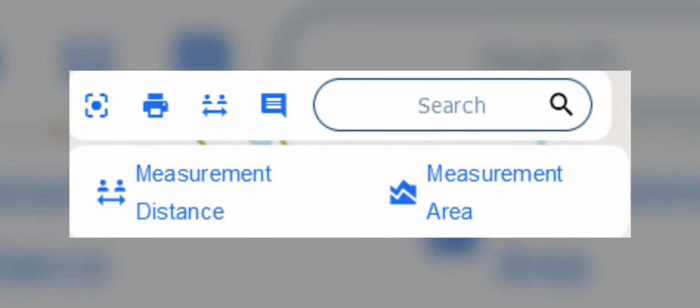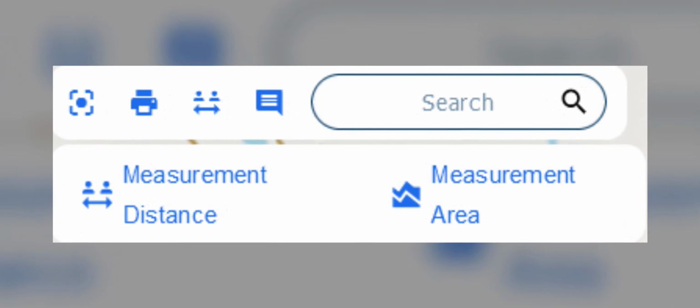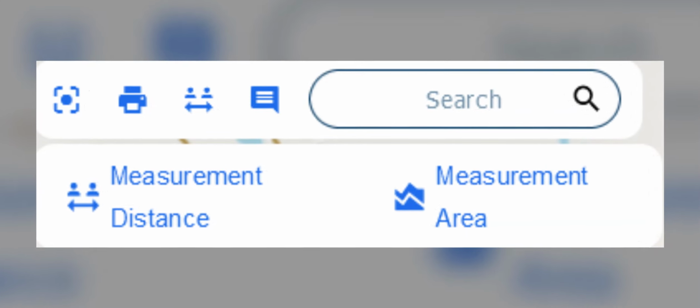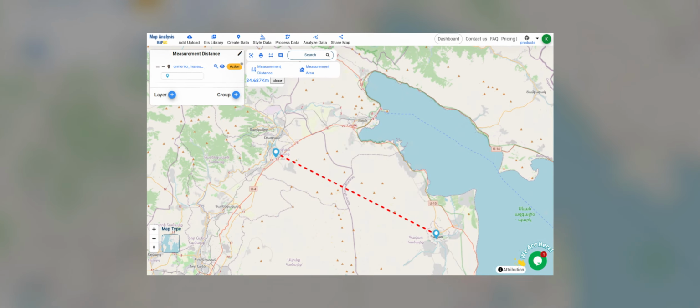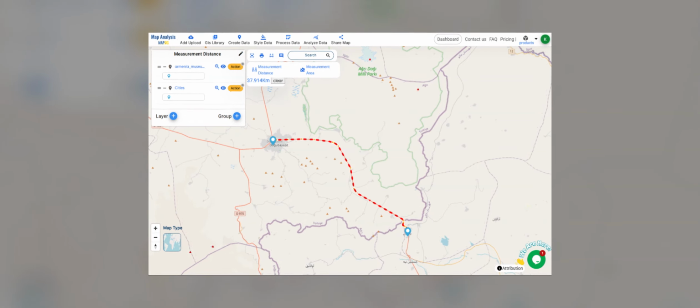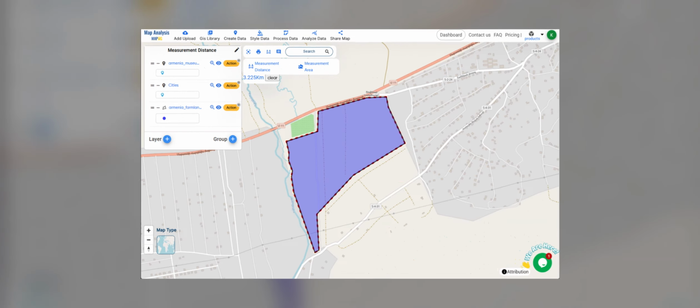The Measure Distance tool in GIS, Geographic Information Systems, is an essential and versatile tool that allows users to calculate the distance between two or more points on a map. It provides a straightforward way to determine the straight line, Euclidean, distances, and path distances along defined routes, such as roads or trails, and even calculate the perimeter.